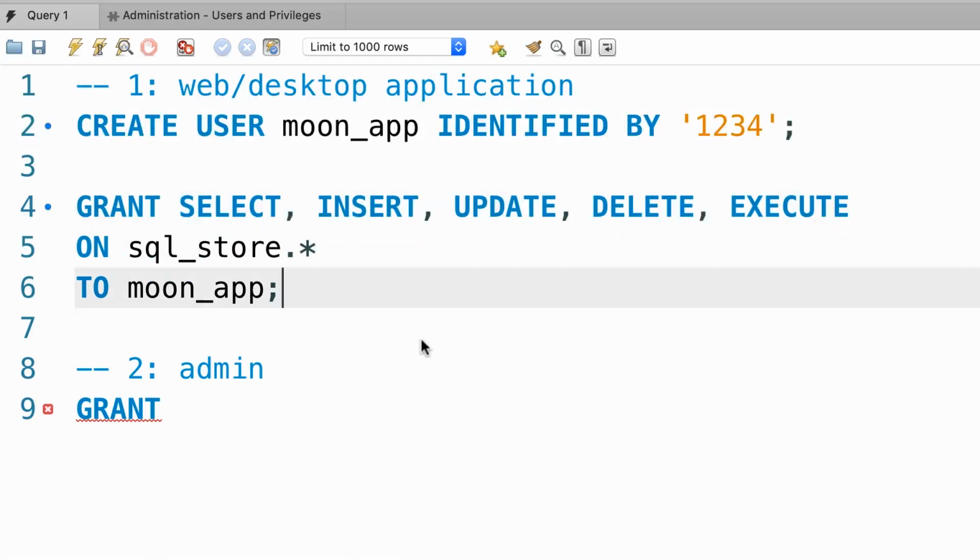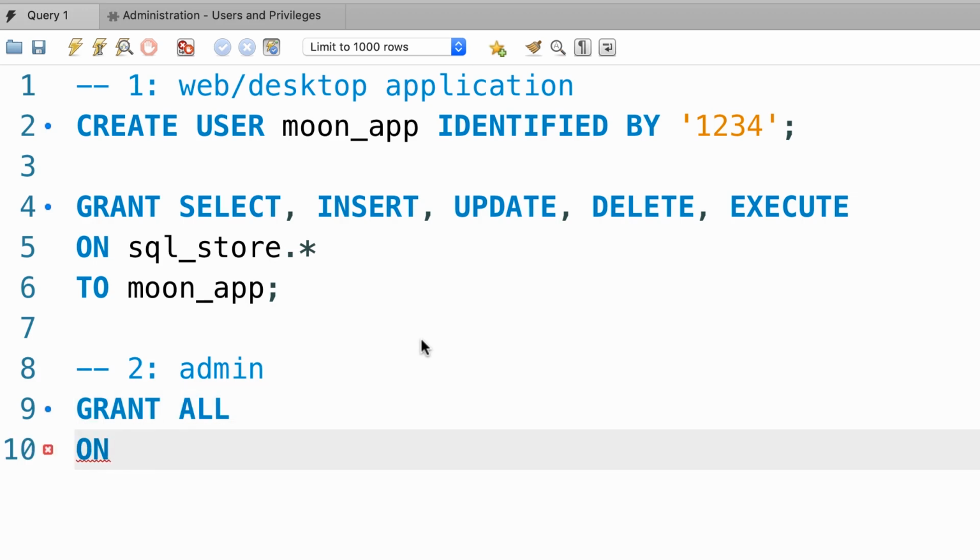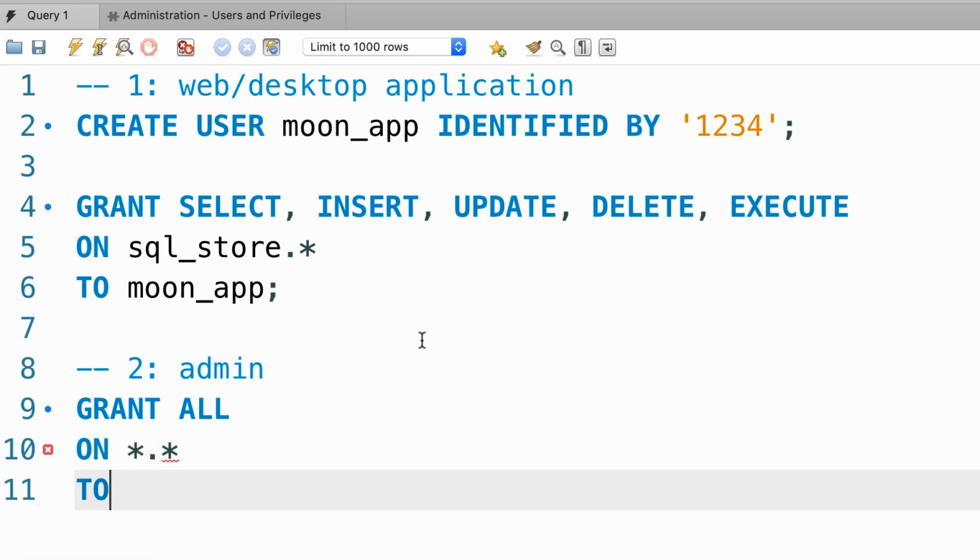So back to our query window, I'm going to grant all on. Now here we can specify a database like SQL Store. So now this user will have the highest level of privileges over all tables in this database, but we can also give them access to all databases on our server. So we can change this to star.star. This means all tables in all databases, okay? And finally, we type to John.